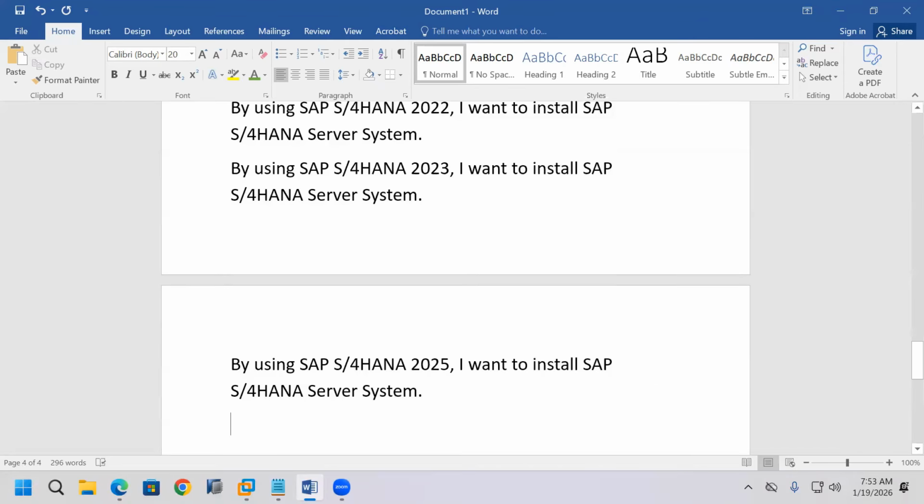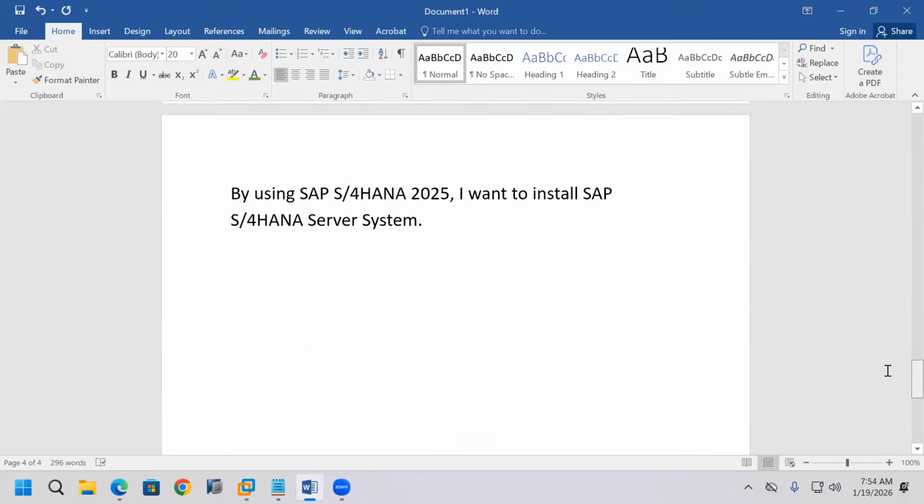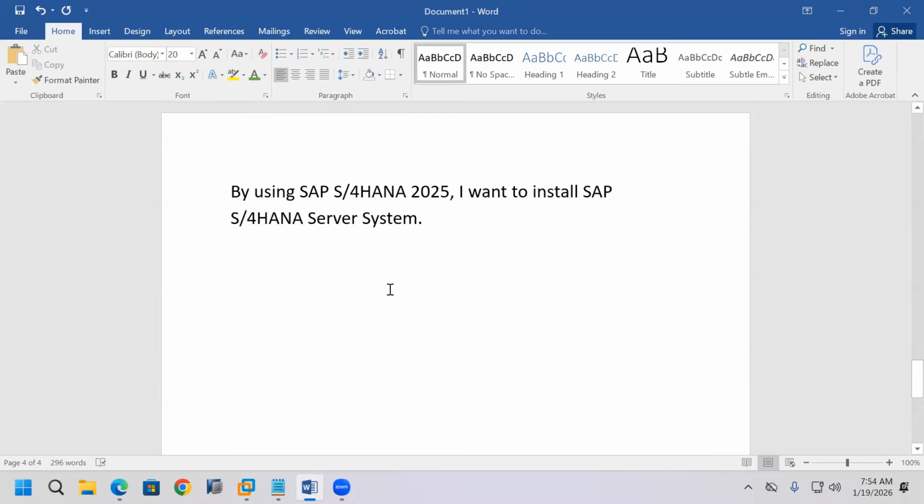So you want to understand, in company, they asked me, we want to install SAP S/4HANA server system means only 4 versions are there: SAP S/4HANA 2021, SAP S/4HANA 2022, SAP S/4HANA 2023, SAP S/4HANA 2025. These 4 versions only are available for installing SAP S/4HANA server system. SAP S/4HANA server is one of the SAP systems and it is ABAP-based SAP system.